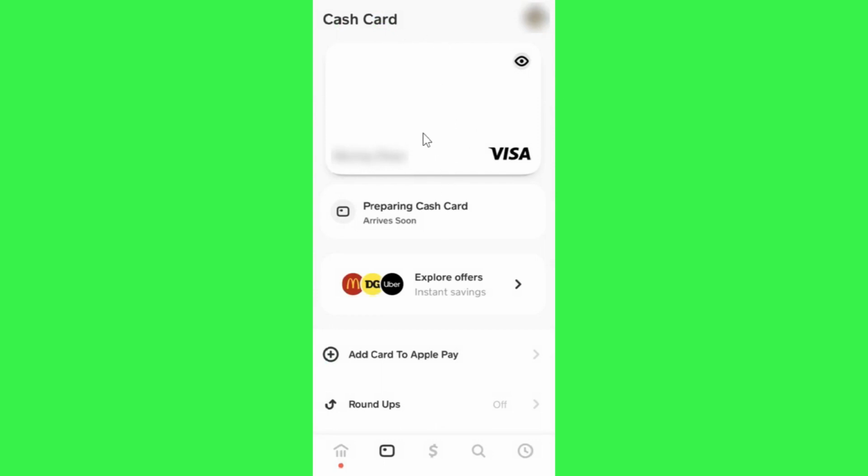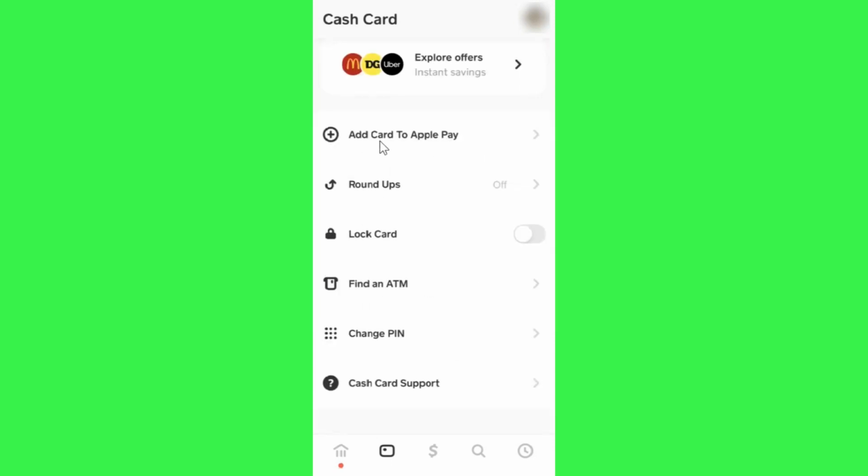Now before linking your Cash App with your Apple Pay, you need to make sure that your cash card is activated. If it is not activated already, then you need to make sure that you activate it first. Afterwards, you need to follow the steps. Then you just have to scroll down on this page and tap on the option of add card to Apple Pay. Once done, you will be redirected to the next page where you just have to follow further on-screen instructions in order to link your Apple Pay with your Cash App account.